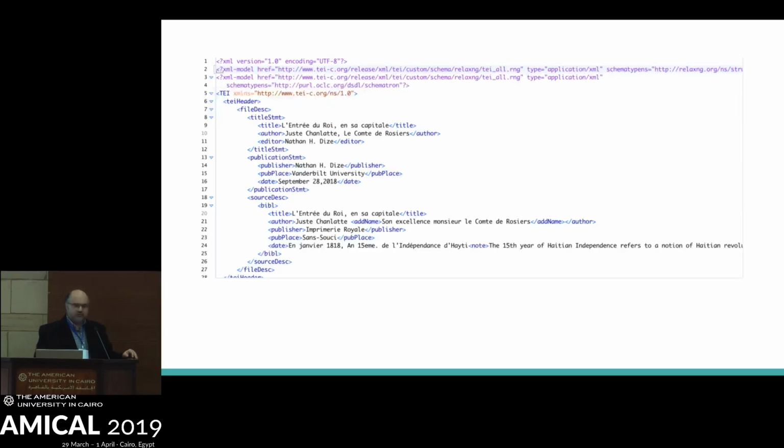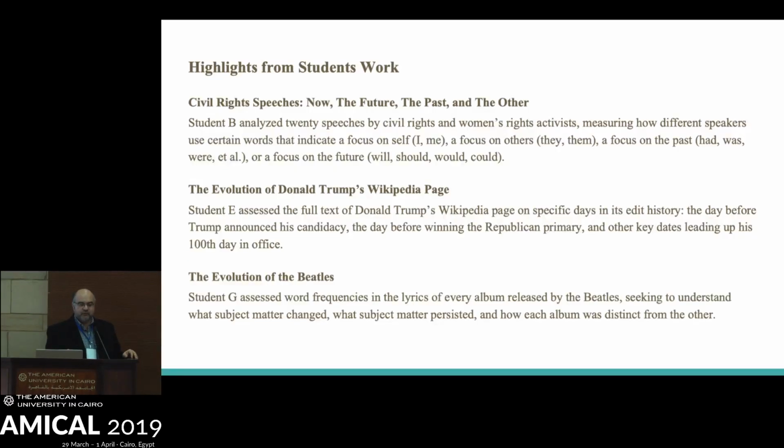Okay, so these are some examples of people who have used text analysis in the classroom, and these were topics of interest to their students. One of them wanted to analyze the civil rights speeches, now, in the future, and the past. So he wanted to analyze 20 speeches by civil rights and women's rights activists, measuring how different speakers use certain words that indicate a focus on oneself, like I and me, and on others, like they and them, then a focus on the past, like had, was, were, and a focus on the future, will, should, would, could.